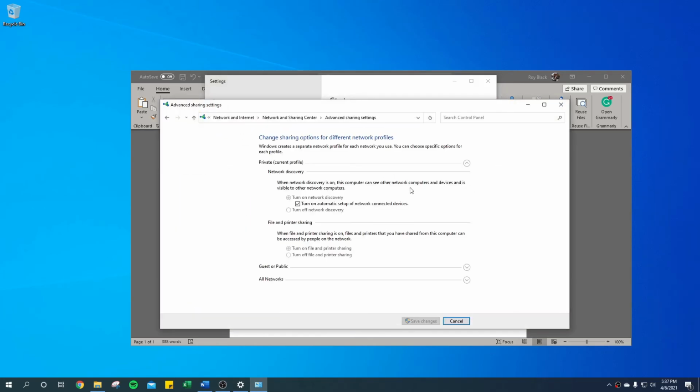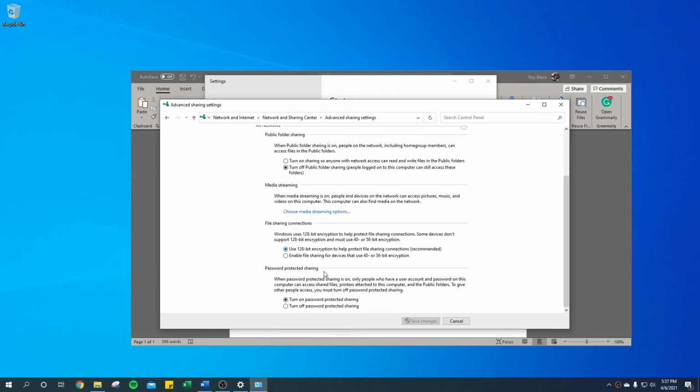Network and Sharing Center, Advanced. Like I said, those two need to be turned on. You go down here to All Networks, expand that, and down here is where you're going to find password protected sharing on or off. When password protected sharing is on, only people who have a user account and password on this computer can access shared files, printers attached to this computer, and public folders. To give other people access, you must turn off password protected sharing.